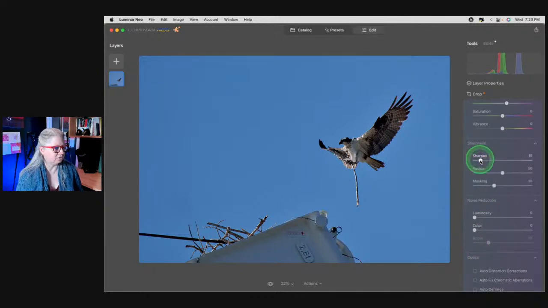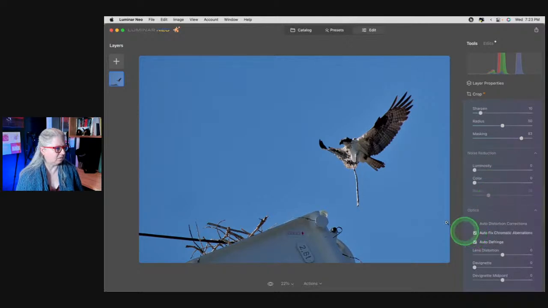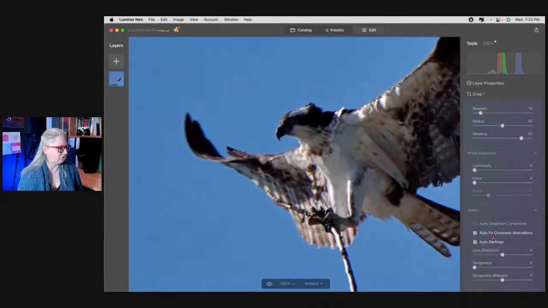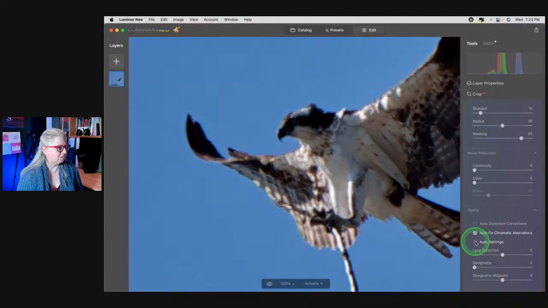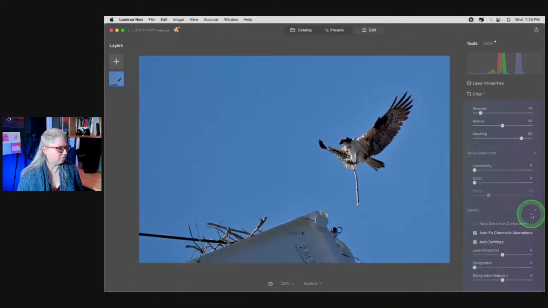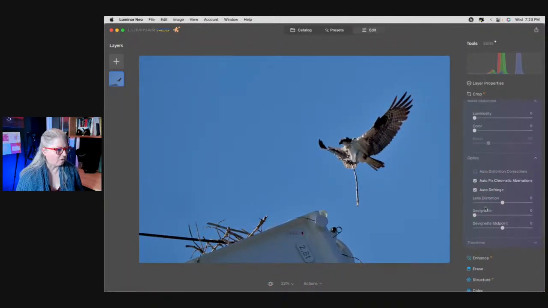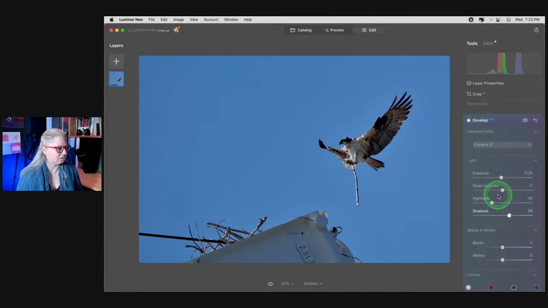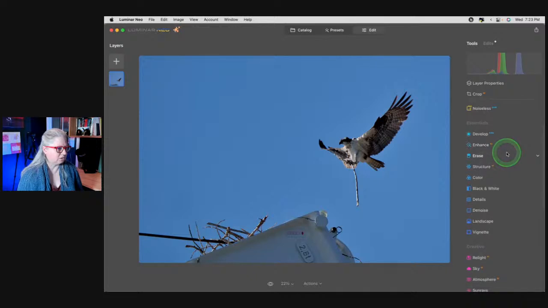Again, a little bit of sharpness here. Keep the masking high. And any defringing. Let's just see if we have any chromatic aberration. Don't see any. So we're good there. Okay. Don't see any edge vignetting. That looks good. Let's do erase.